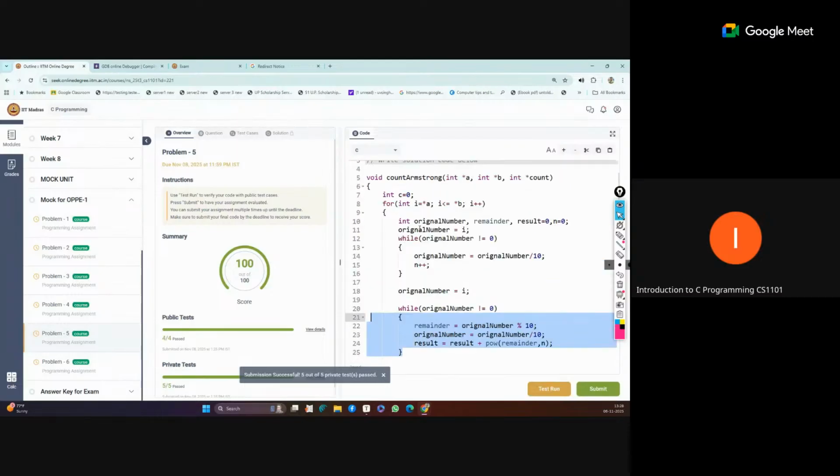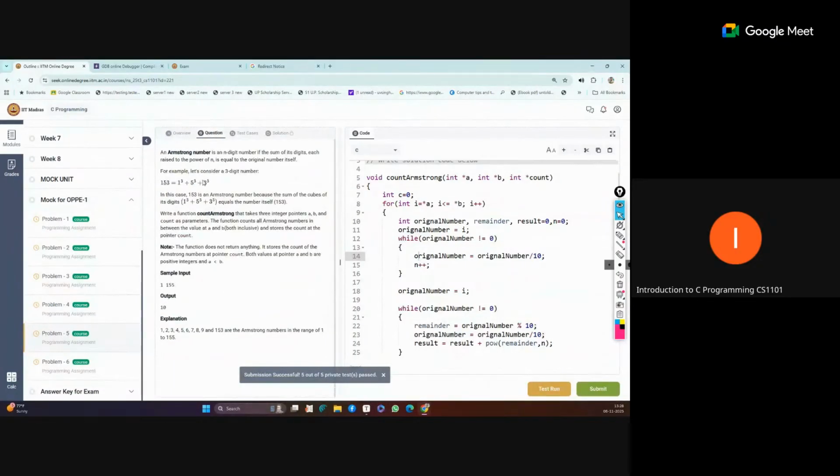Okay, so this is the solution for this. The flow we have followed is that we checked each I value in the given range. First we found the total number of digits in that number I, because I may be 1, 2, 3, or maybe 1000, or any range. Then we use that number of digits as a power to apply this formula, 1 to the power total number of digits, like this.